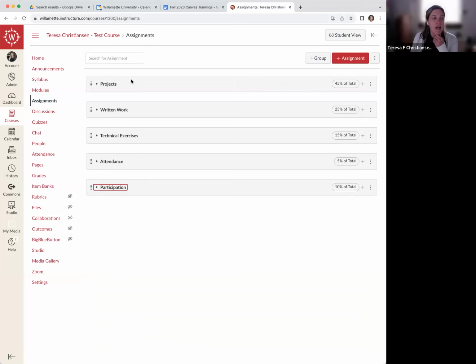main groups, and I have these defined on my syllabus as well. So this lines up with my syllabus. And they are, for me at least, projects, which are the visual work that my students are making, written work, which are usually reading responses and any kind of proposals that they're doing. I teach studio courses in photography, so that's where I'm coming from. Technical exercises, where I'm having them upload screenshots of work they're doing in software, any kind of skill building. And then I have attendance and participation. So these are all the things they're getting graded on.